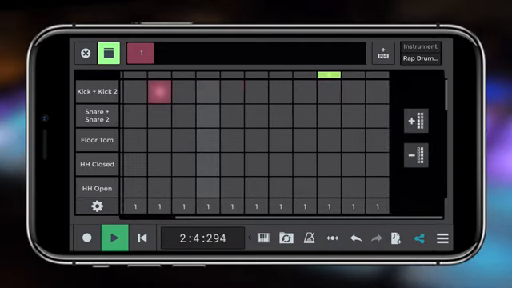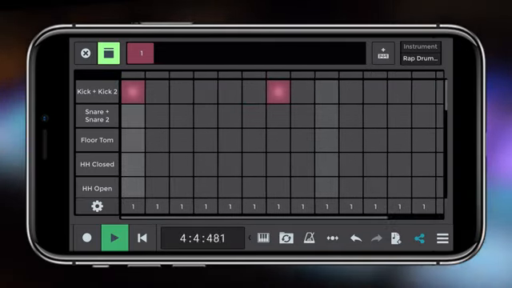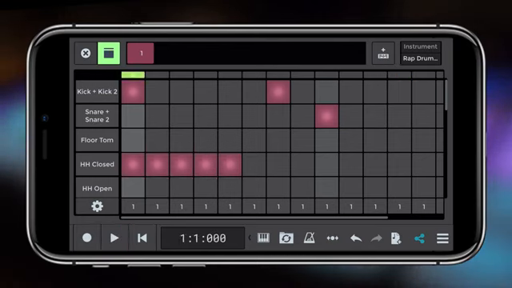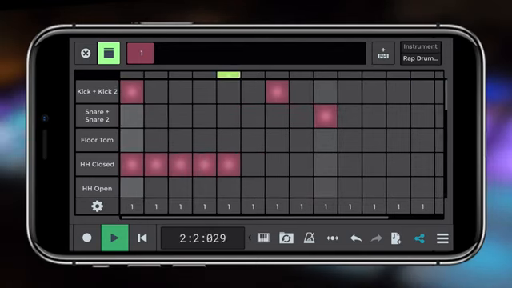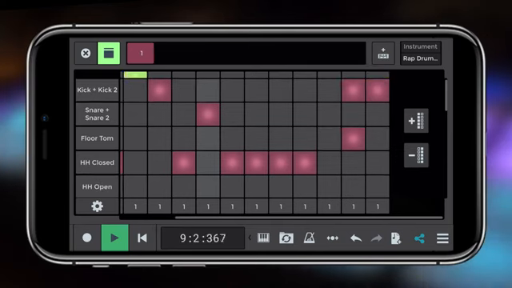We'll start with a kick pattern. We'll also add a snare. Let's layer this with some closed hi-hat. And we'll also add some floor tom fills at the end. Okay, that sounded pretty mean.